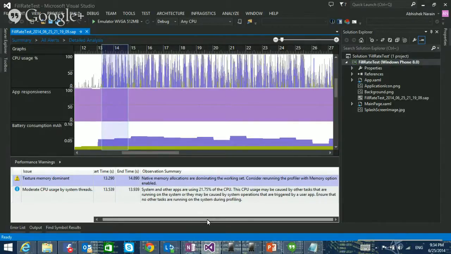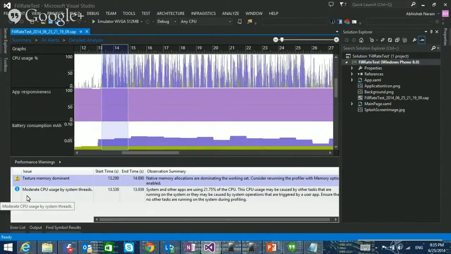So it does tell me that system and other apps are using 21.75% of the CPU. This CPU usage may be caused by other tasks that are running on the system, or by system operations that are triggered by a user app. So ensure that no other tasks are running on the system during profiling. Cool. So that's what they suggest: switch off or don't run those apps when you're profiling, to be 100% sure your results are very accurate.